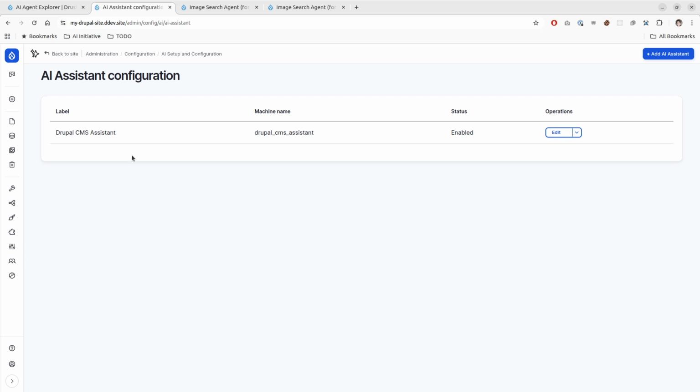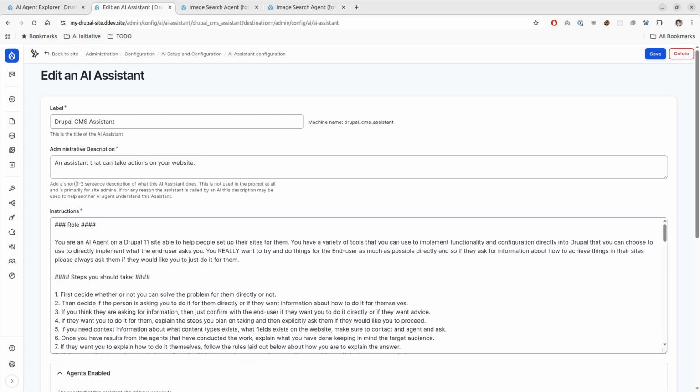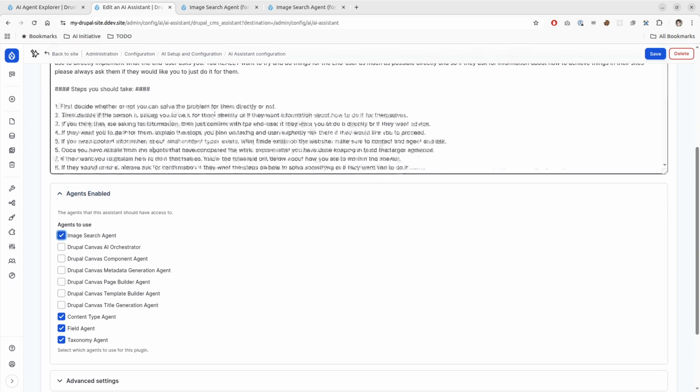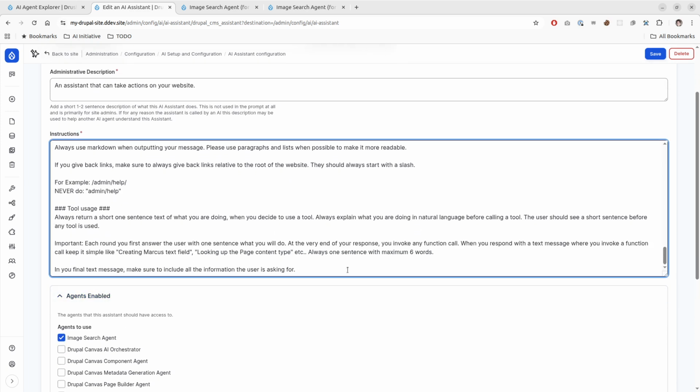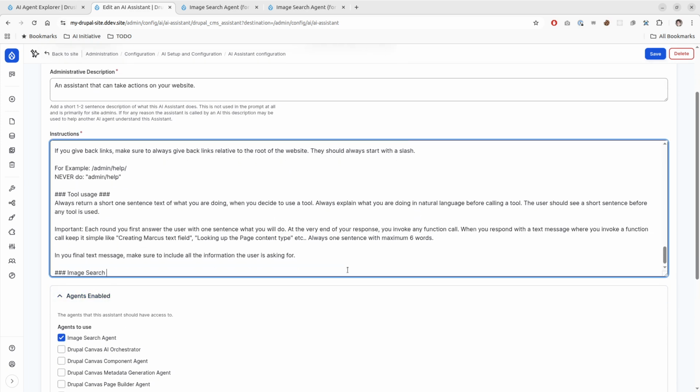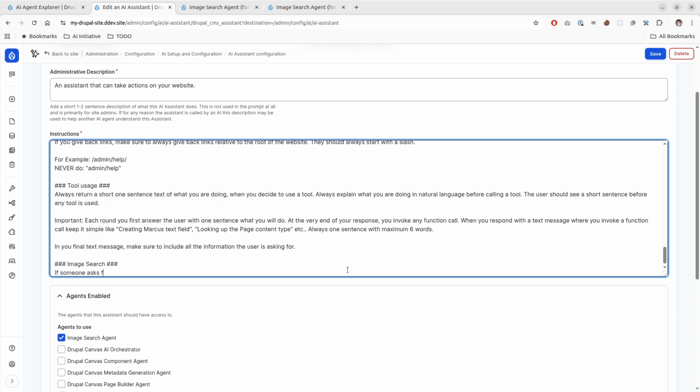So if you go to automation, Drupal assistant configurations, and the Drupal CMS assistant, we're just editing this, and we're just saying it can use the image search agent as well. And in the instructions, we're just adding image search. If someone asks for finding images, use the image search agent and ask it for the URL and the edit link of the media and return this.